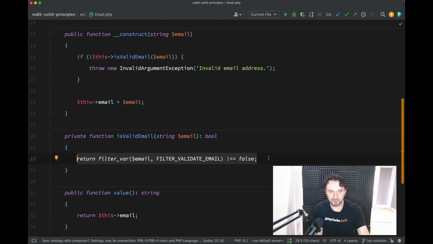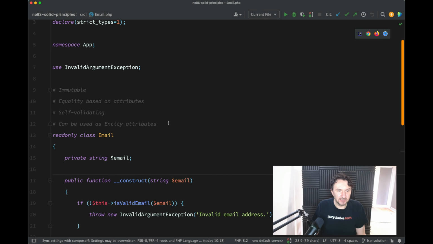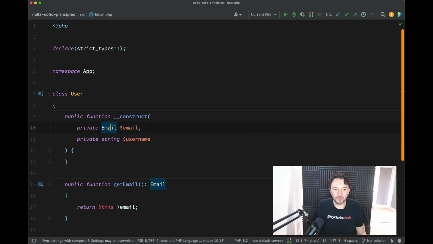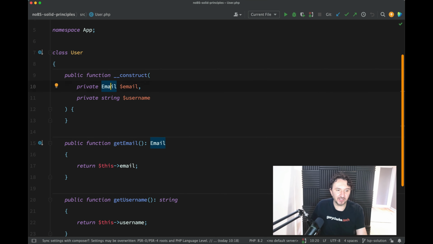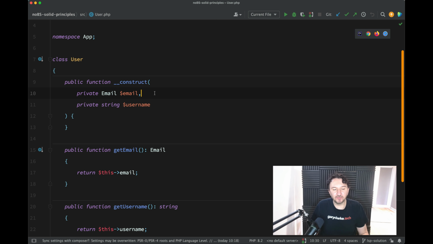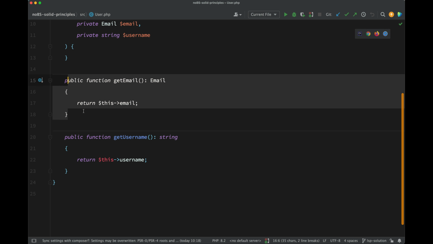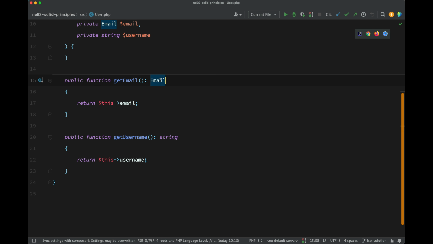So you couldn't get away with throwing in some random username here. It has to be an email address. And there was one other point, so it can be used as an entity attribute, so we can use this email as an attribute of our user. And so you'll see here when we're creating the user, now the email property must be an instance of that email value object. And so when we call getEmail on the user, we have type hinted that as an email type to be returned.